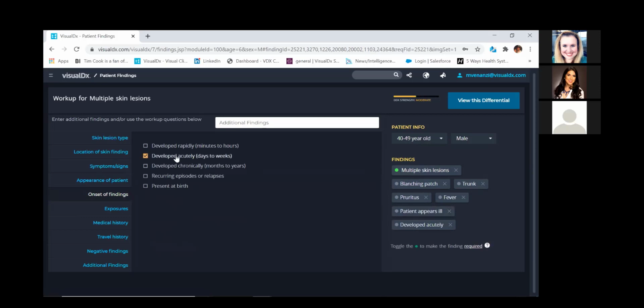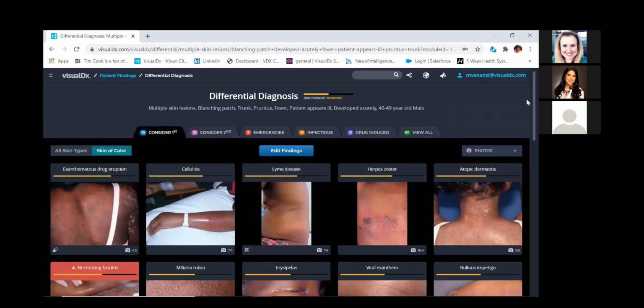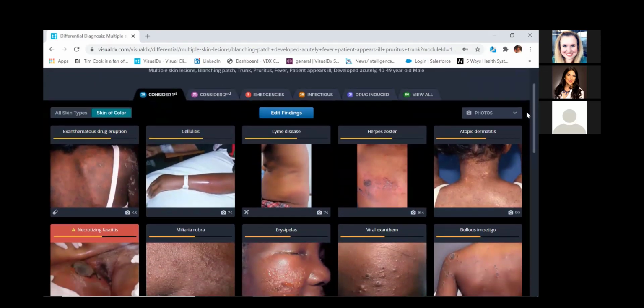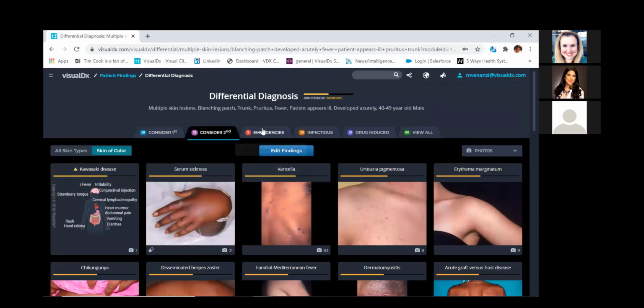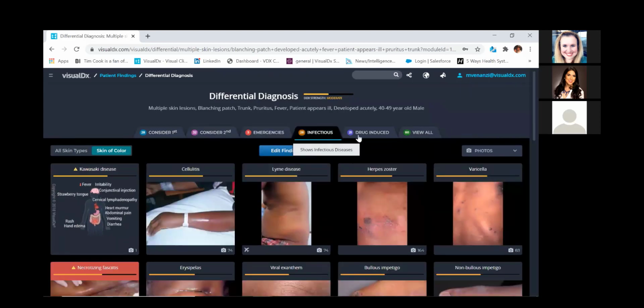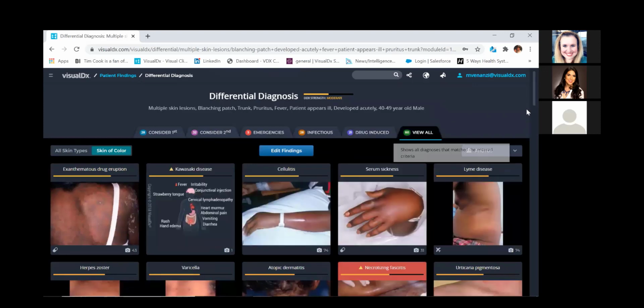I could have hit the differential at rash. The point is, as we continue to add findings, that's going to narrow down your differential field. And you'll see once we select view differential, how that appears. So you can see as we've selected the differential, you're now viewing consider first, which is the more common diagnoses. And this is really where premature closure happens often in medicine. You can also select consider second, emergencies, infectious diseases, drug-induced, or you can view them all.